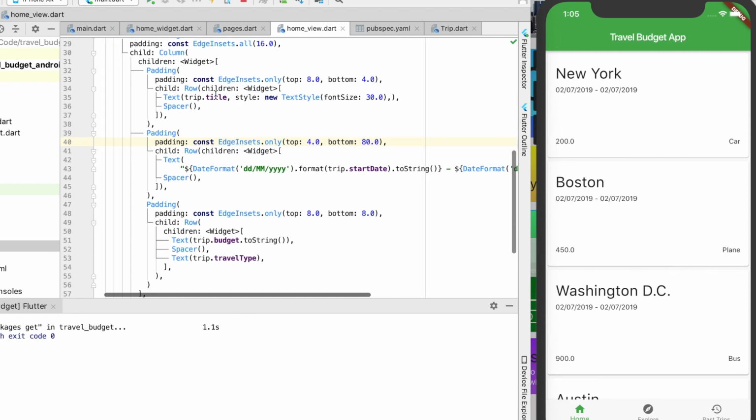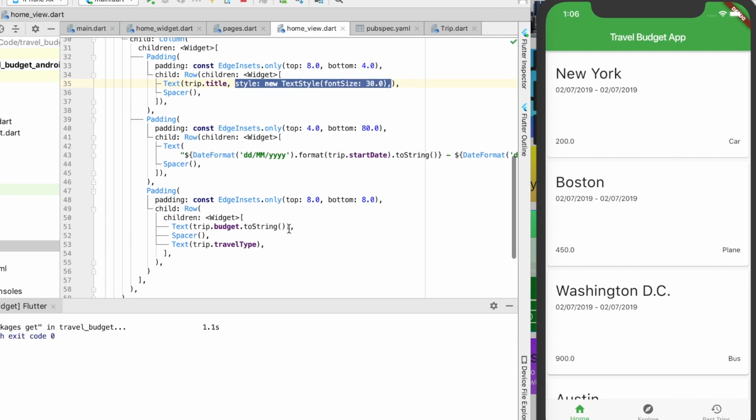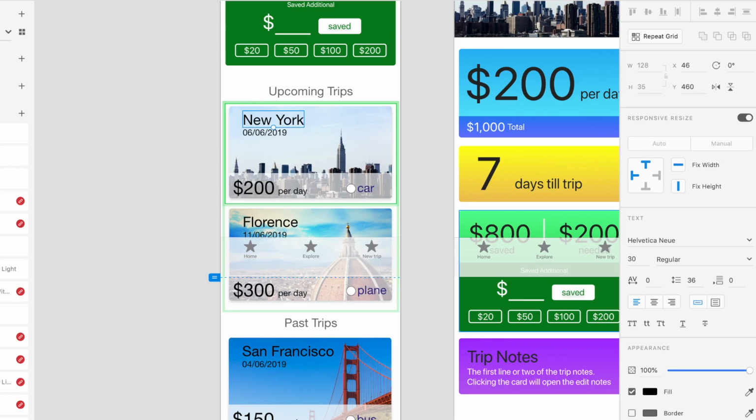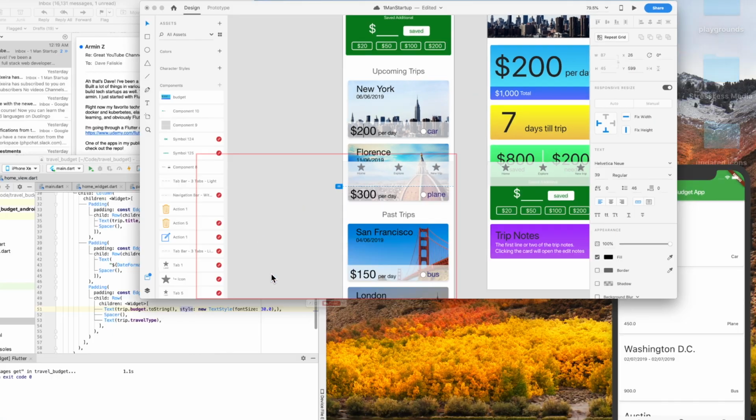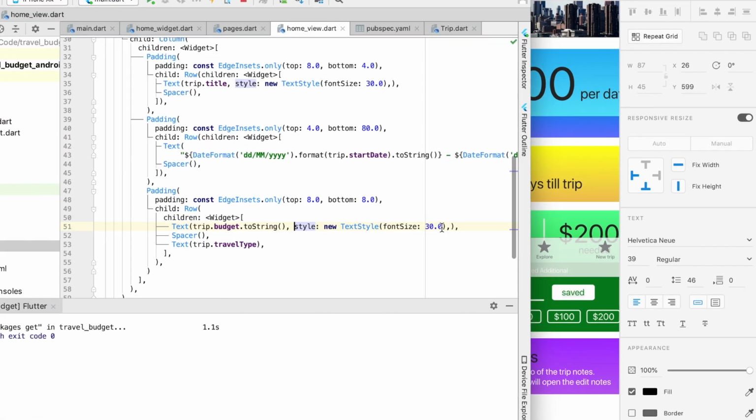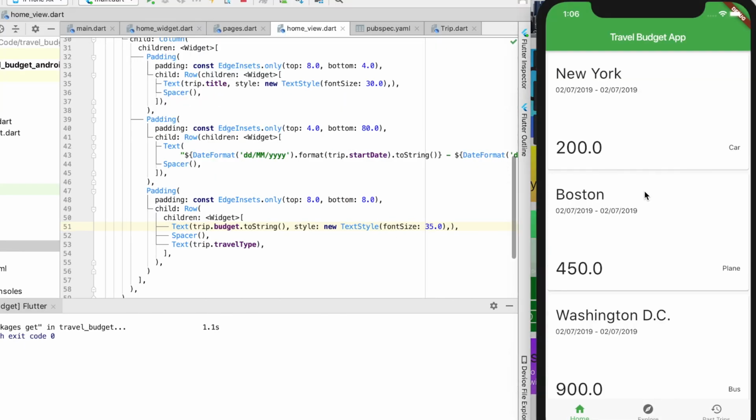Let's go ahead though and now update the style for the font on our budget. So very similarly to above, do the style. The budget, I believe, is a bit bigger. Let's see, it's 39 on there. So let's just make it 35 though. I think 39 might actually be a little bit too big.